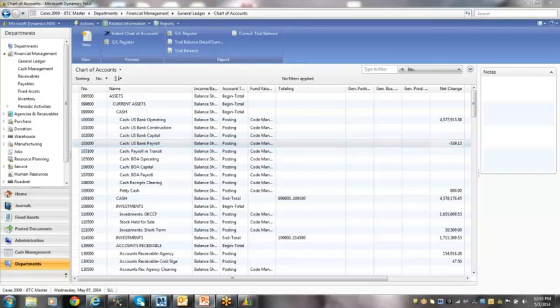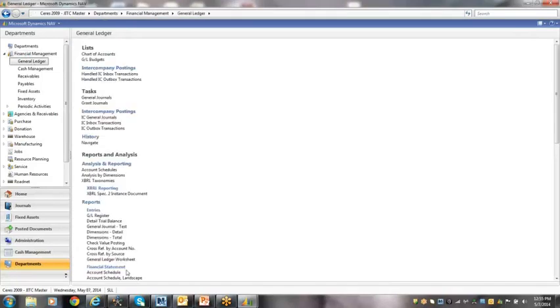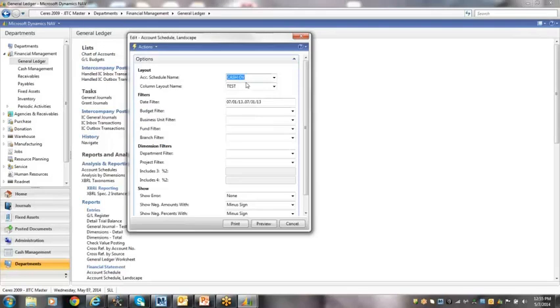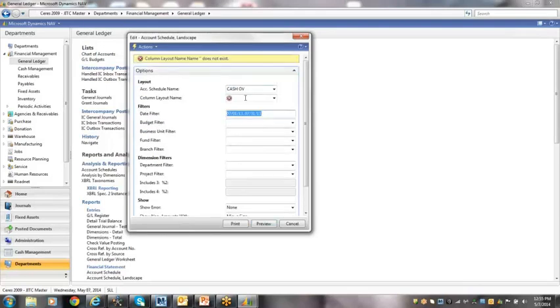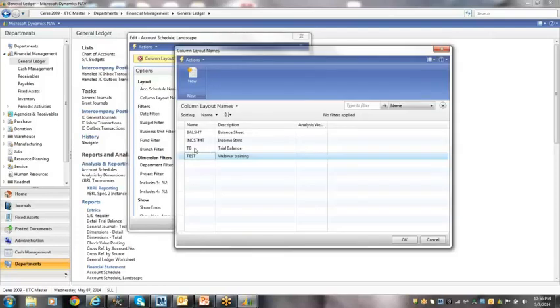Again, you don't have to set up a column layout for each one, but you do have to have a column layout. The system does not allow you to run it without one. If I go to print the reports and try to print without a column layout, you'll see it errors out on you. It needs something for you to tell it what to do.